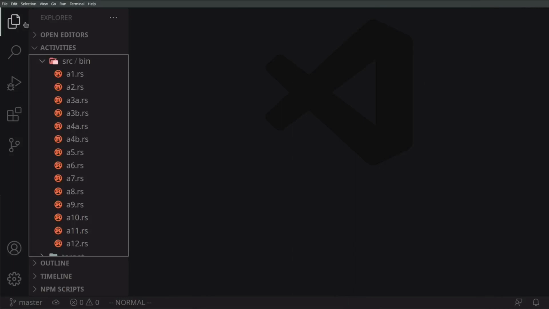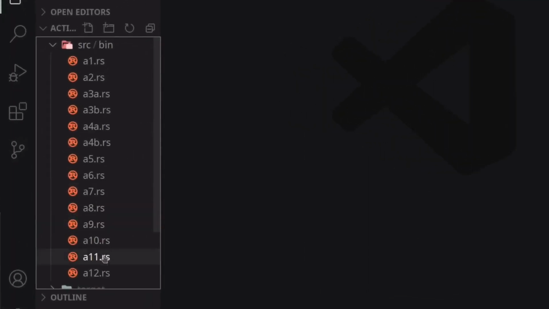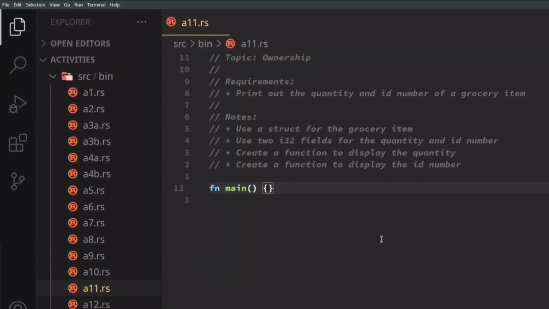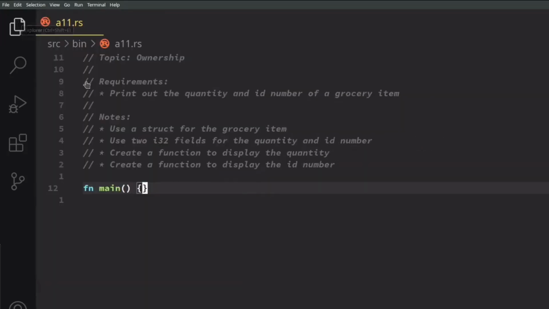Navigate to your Activities directory, and we are on Activity 11, so double-click on A11 to load the activity file. Once the activity file loads, review the topic and program requirements. Attempt to implement a solution on your own with the video paused, and once completed, resume the video and I will demonstrate my implementation as well as provide insights to the activity topic. Okay, let's go ahead and get started.